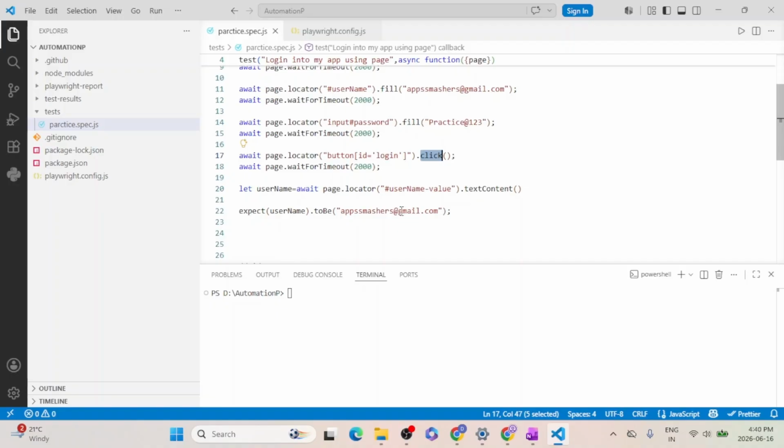Now let's learn a very common real world scenario. Sometimes when we locate an element, Playwright can find multiple matching elements. For example, multiple buttons with the same class, multiple links, multiple product cards, multiple menu items, multiple rows in a table. So what happens when our locator matches more than one element?